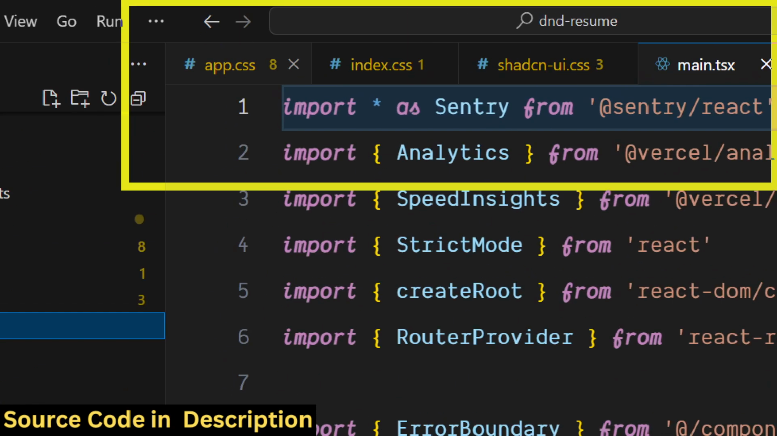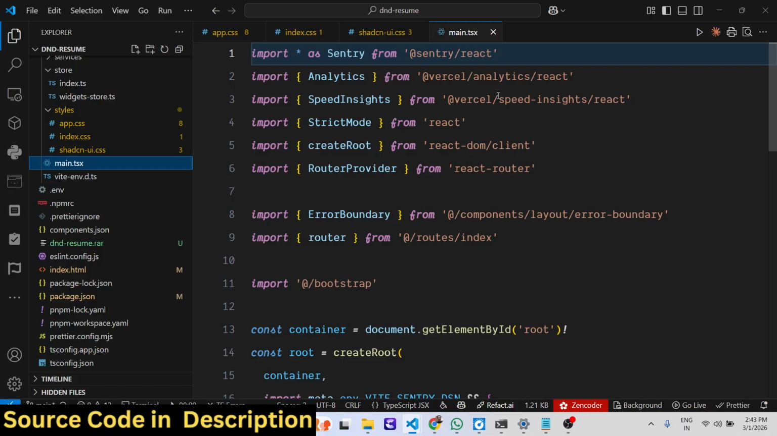So these are the three settings of VS Code that you should immediately disable or turn off.